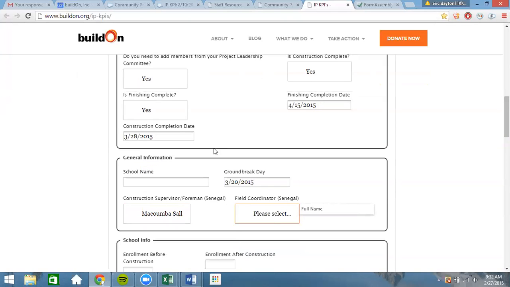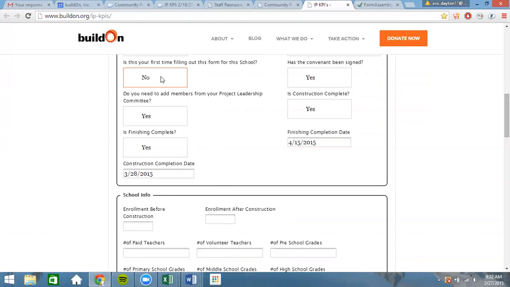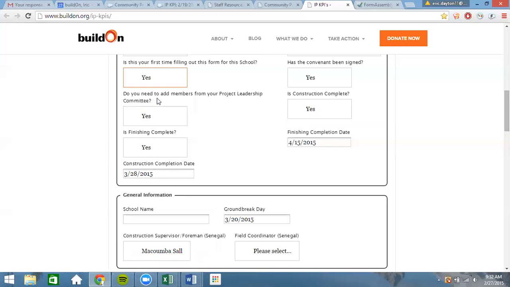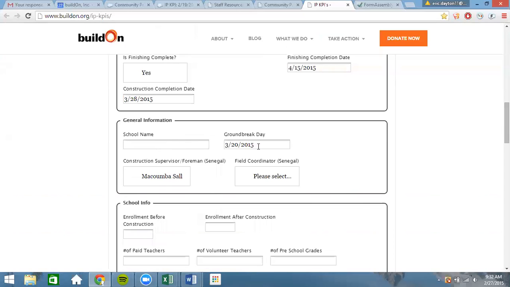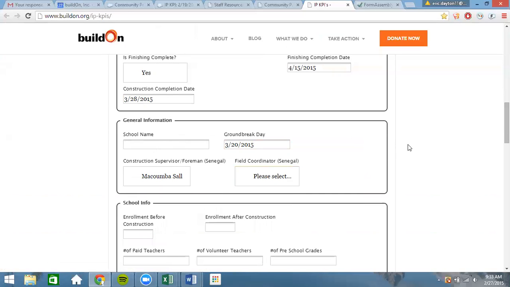And notice this general information is only coming up when you select, is this your first time filling out the form? So if you say no, we don't ask for that general information every time, just the very first time you're filling out that form. So if you hit yes there, we're going to ask you for the school name, the ground break day, and who the supervisor foreman is, and the field coordinator.